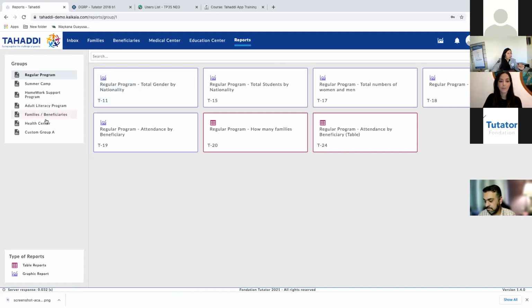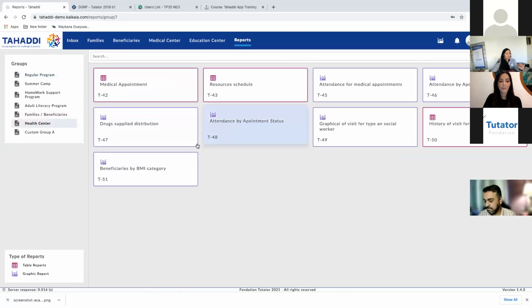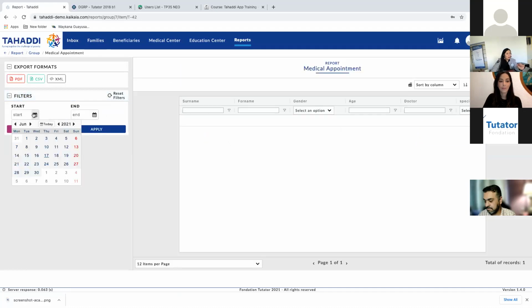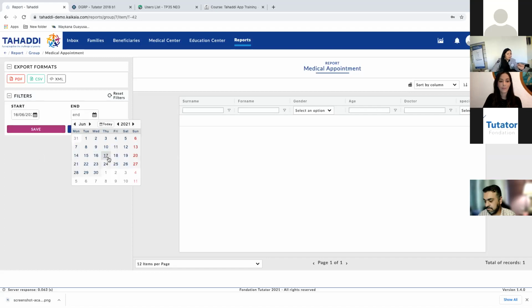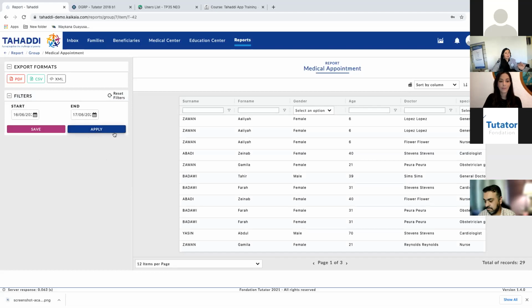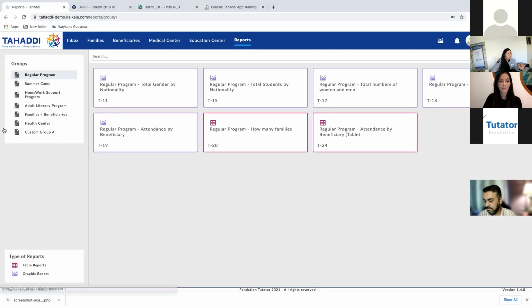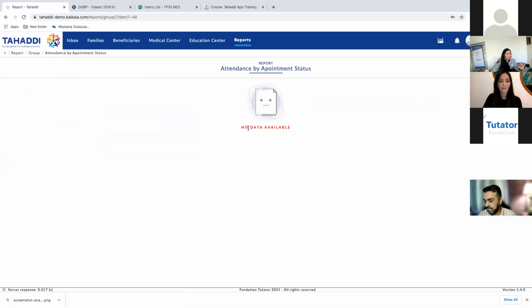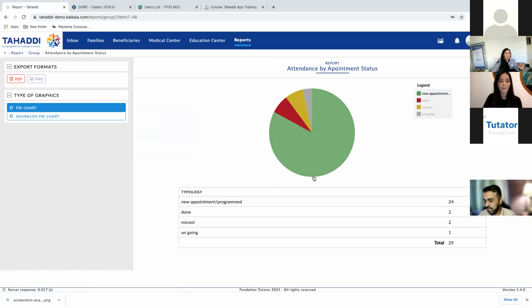So since we have been seen in the health center, let's check some reports on the health center. Here we can see all the appointments that we have had in the last couple of days. We can see a list of all the appointments that we had in the last couple of days. We can also go back to the report to see on the health center all the attendances that we have got on our appointments. All these graphical and list reports can be exported in various formats.